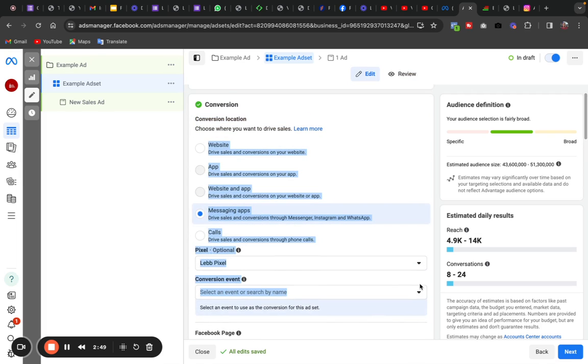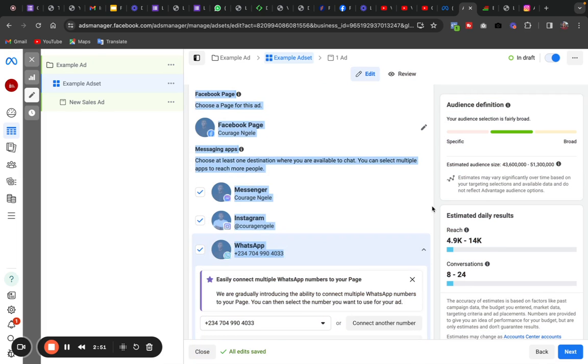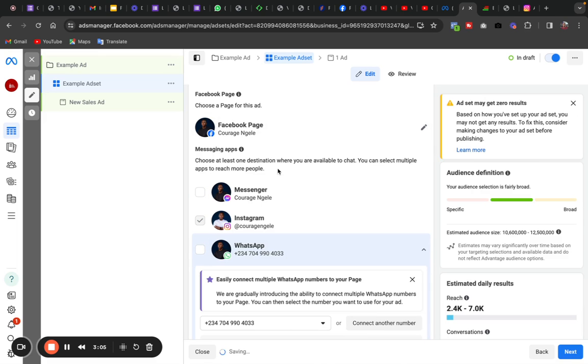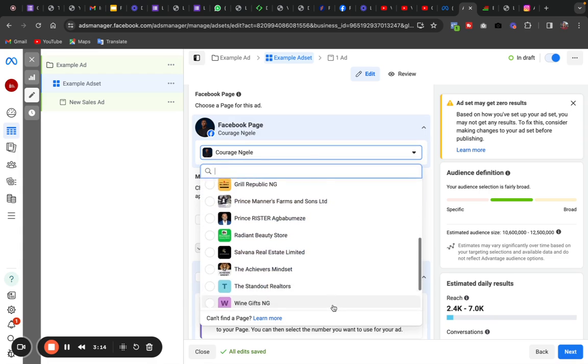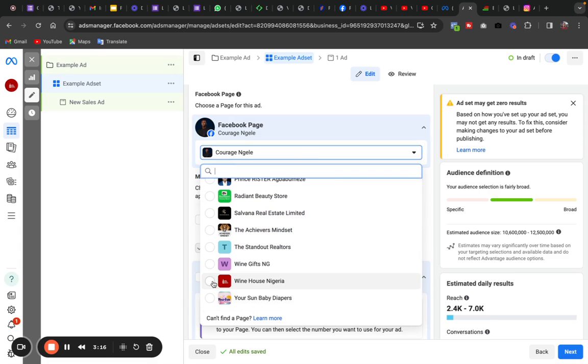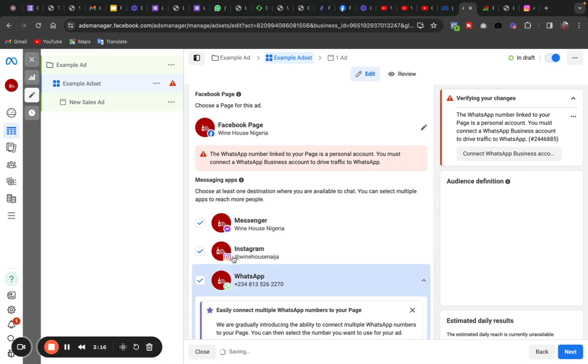and then we select the page where we want to run the advert to. We select the page. Okay, select your page. If it is this page, you select it, and then since we want to run the advert to Instagram, I will uncheck WhatsApp, I will uncheck Messenger. So once you want to change your page, you just click on this icon here, this edit icon. You click on it, it will show all the pages that are under your control, under your management. All right, then you can change to any page of your choice.